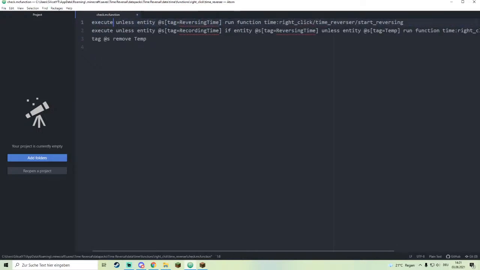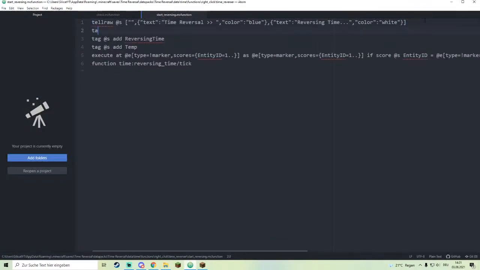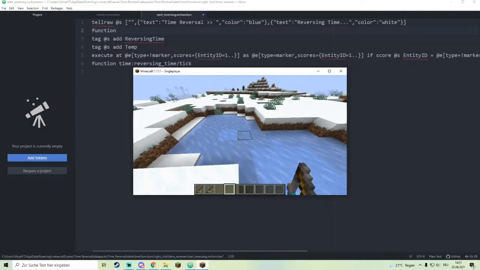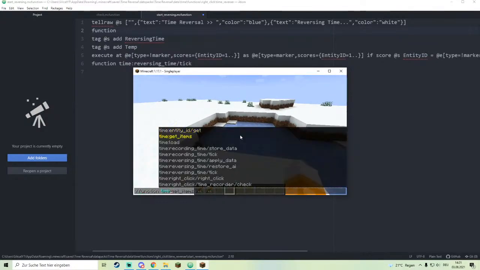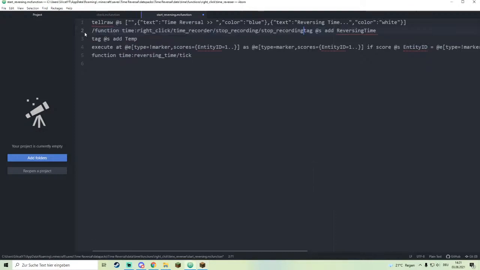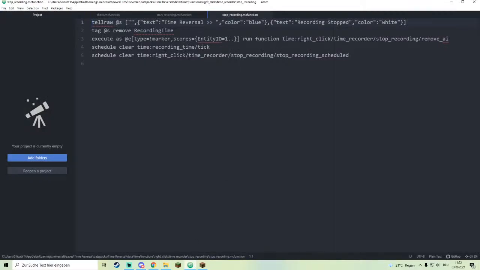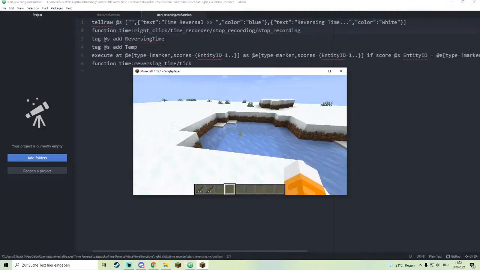I'm gonna remove that check here, and when I go to start reversing, I'll use Datapack as... No! I'll run the function that runs when you stop recording. So function time, right click, time recorder, stop recording. And now I'll just open this file to make sure that it doesn't glitch out, maybe. Yeah, that should work.